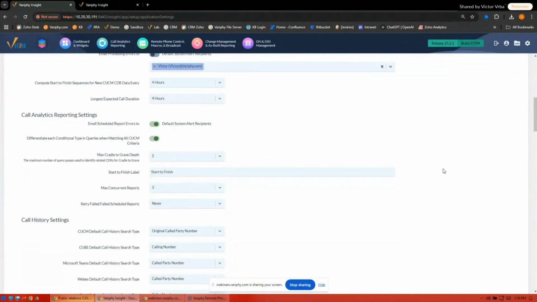Now, within Variphy, you do have the ability to set up an alert. So if a report does fail, you or an administrator can get an email saying, hey, this report failed. But that would trigger an event for an administrator. They would have to go back and manually rerun that report for somebody. So what we've added in 25.2.1 is this guy right here.